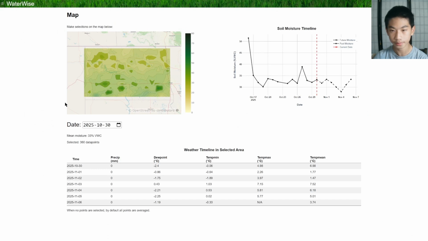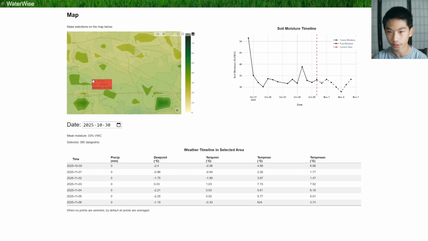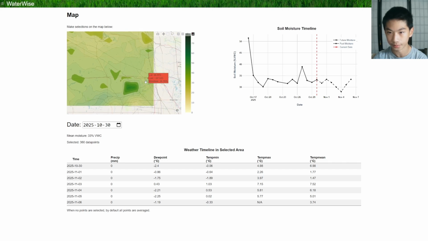As you can see here, there's a map of soil moisture across the whole of North Dakota. There's a weather timeline for the selected area, and there's a soil moisture timeline. This map is fully interactive, and you might notice that as I hover, there's this red box. This red box allows me to peek at the moisture in areas. This area is like 20-ish%, this area is like around 50, 60-ish.